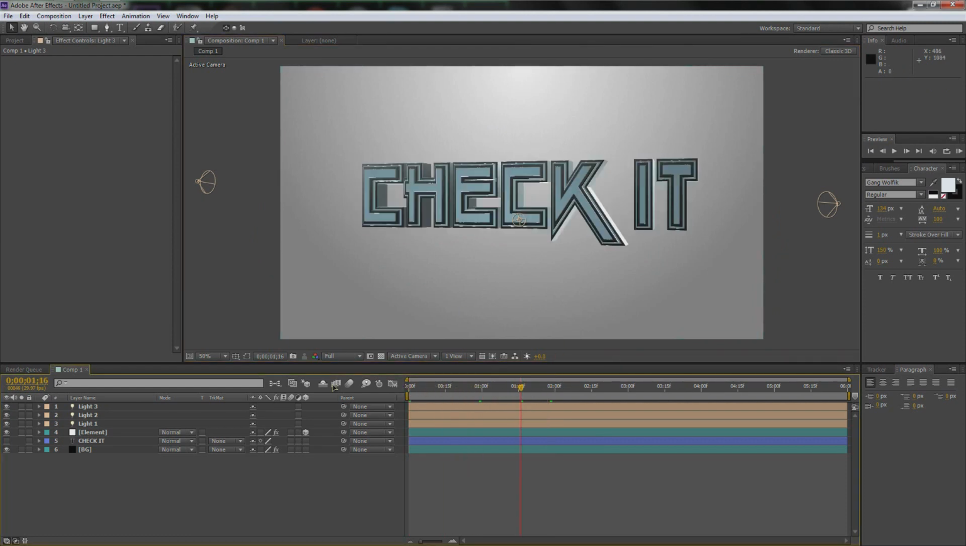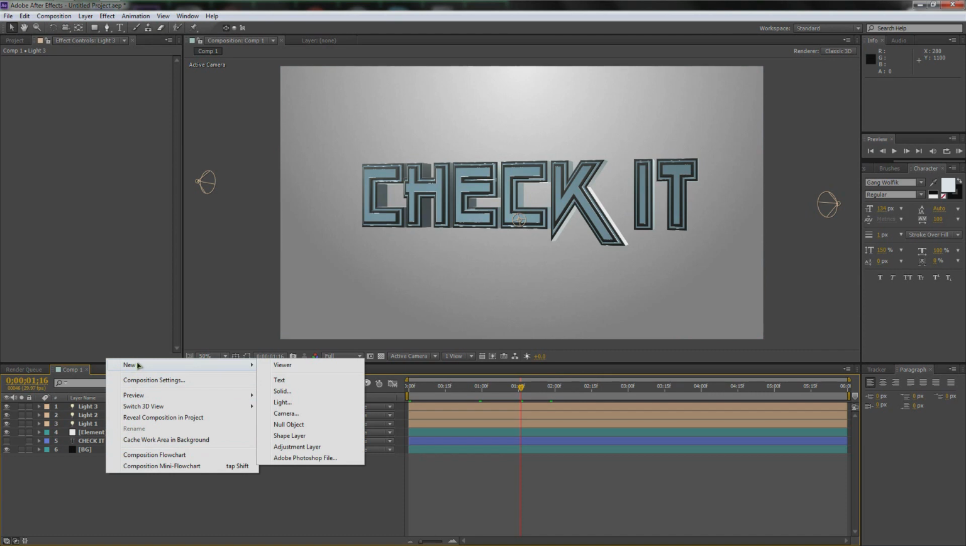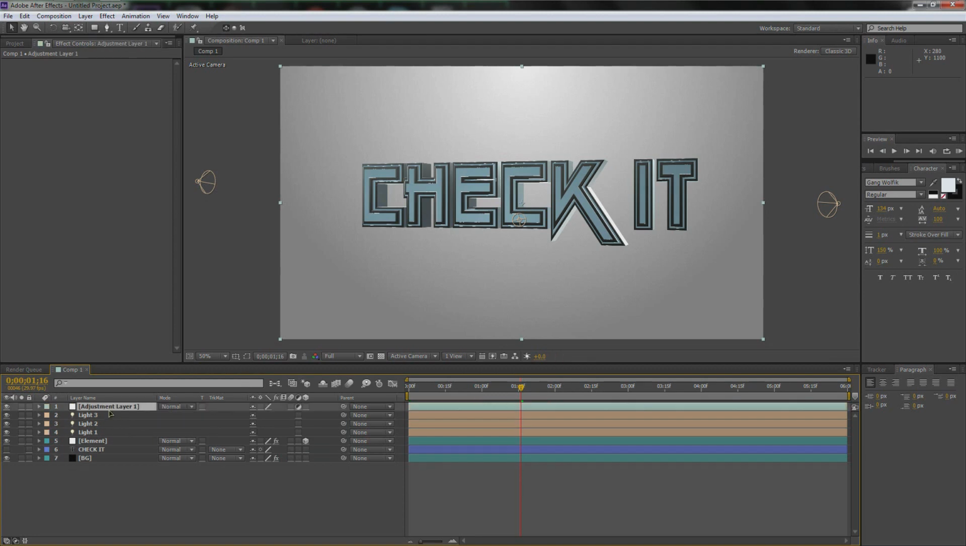Gives it a nice look. So we can always add in the flare, but let's do that right now. Let's right click, go new, and you can do anything really. Let's just do an adjustment layer and call this, by hitting enter, we're going to type in flare.